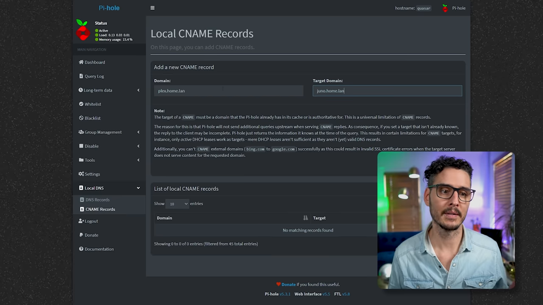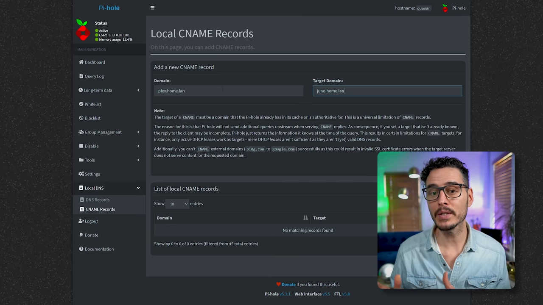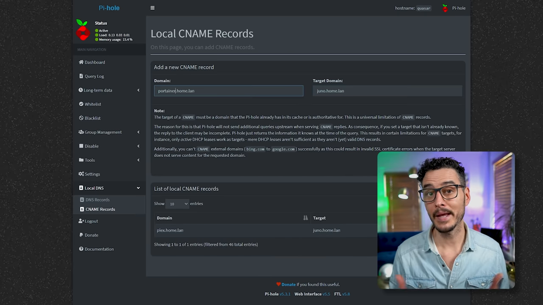We can create an alias now that points to that record so that we can refer to our services by their name. And that way, we don't have to create multiple records. So let's do that real quick. So we'll create a CNAME for Plex, plex.home.lan, which points to juno.home.lan. And we can do the same thing for our Portainer alias. We'll have this pointing at juno.home.lan also.